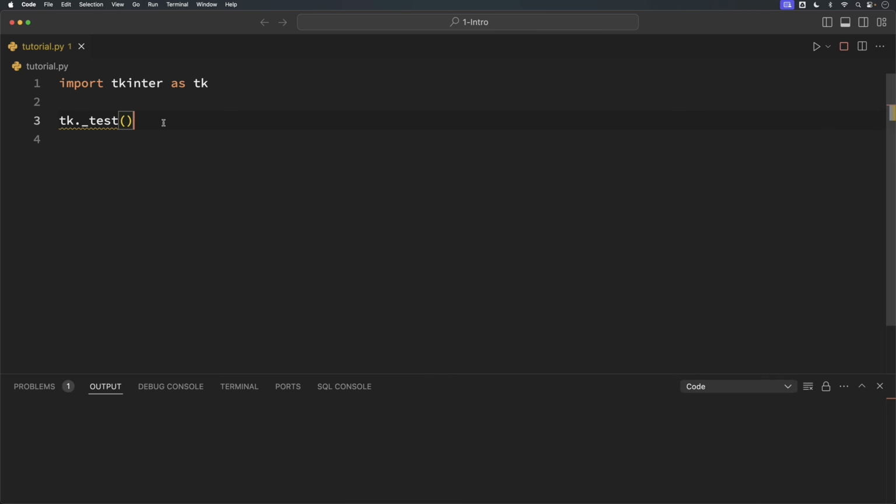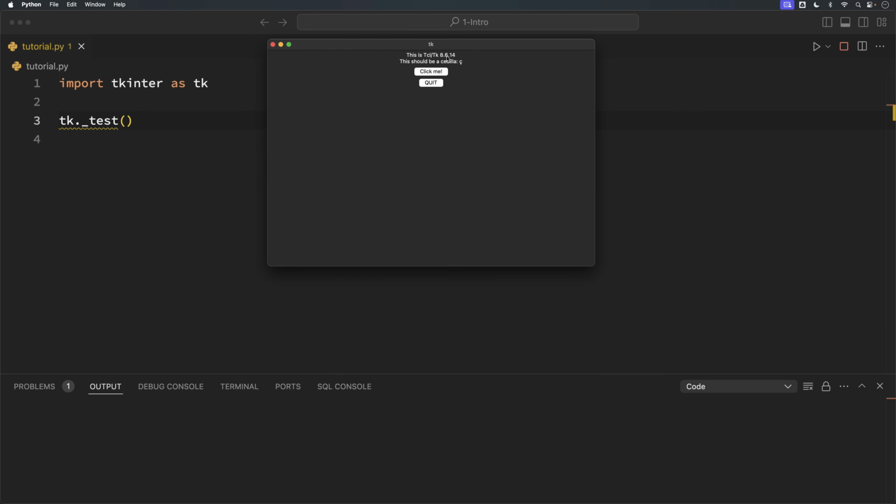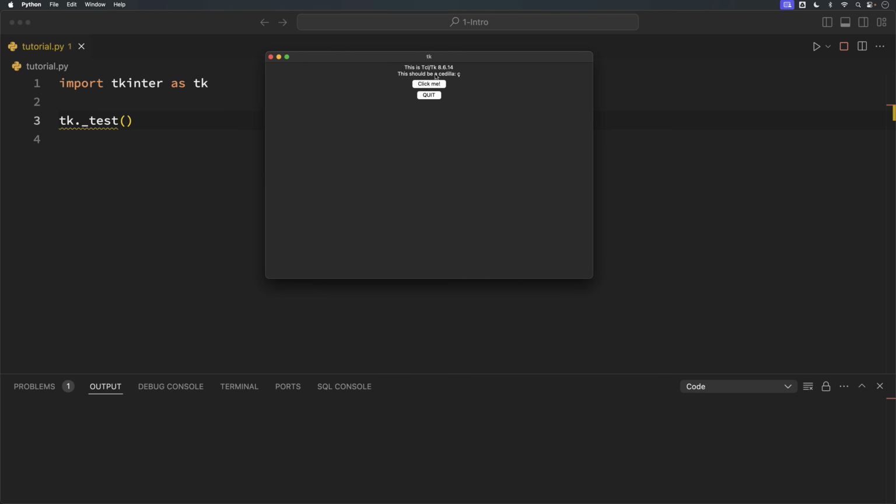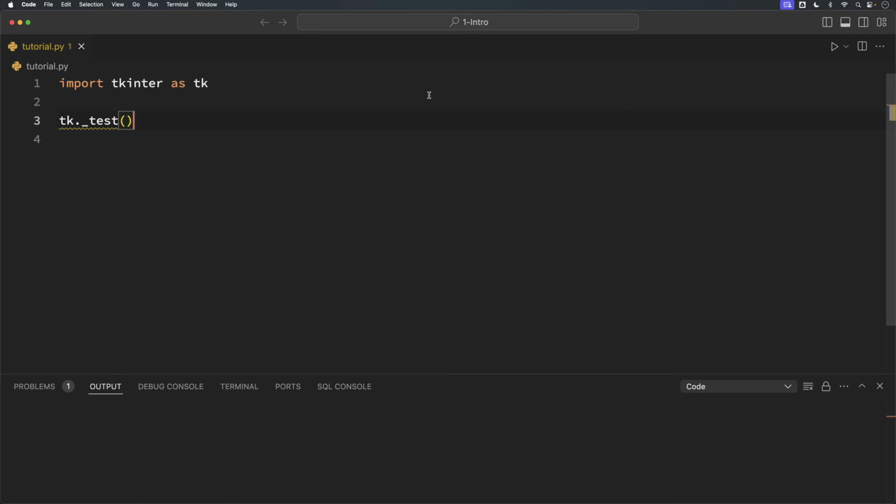tk._test. And if we run this, then we can see that we get this pop-up window here, and it gives us the latest version of Tkinter, or it tells us what version we're using, and adds a button here that has some functionality to it, and also a button to quit out of this. Now, I'm going to be starting this tutorial with the assumption that what we did there works for you and that we can get started using Tkinter.